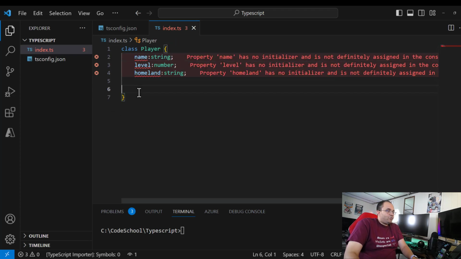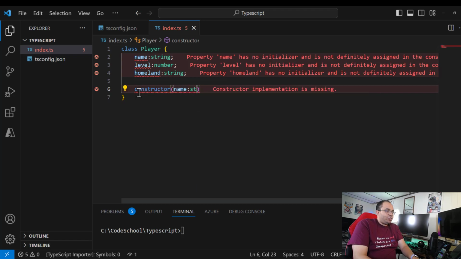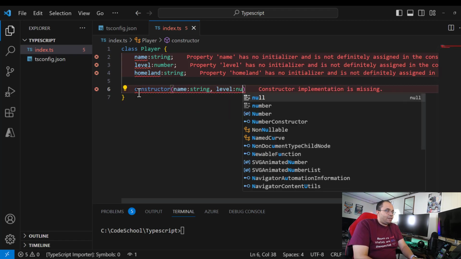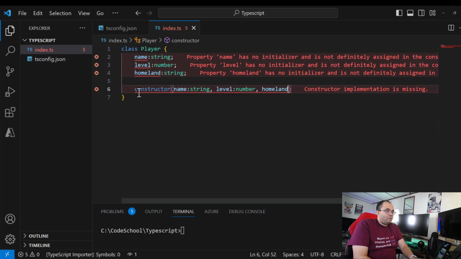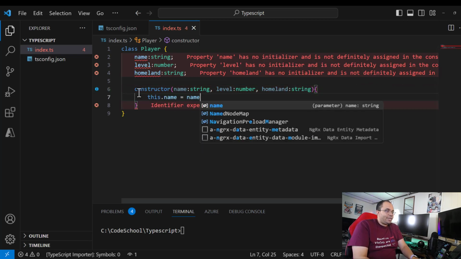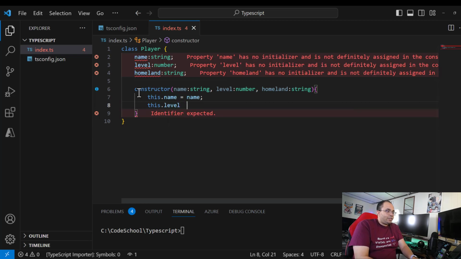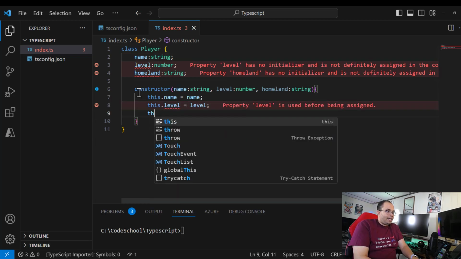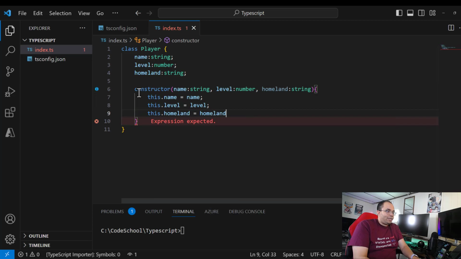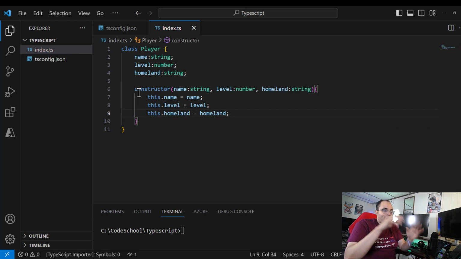Or we can do it through the constructor. So we'll do constructor, and then name, which is a string, level, which is a number, and homeland, which is a string. And then we would do this.name equals name, this.level equals level, and this.homeland equals homeland. And notice how all those compile time errors just went away, because now we are initializing these values with what's coming in through the constructor.